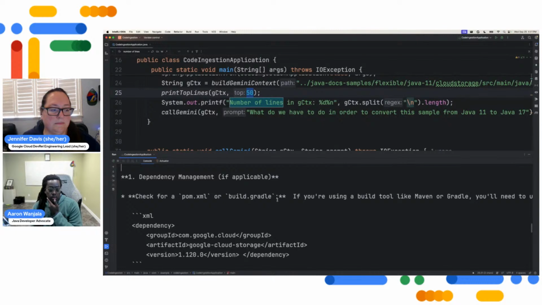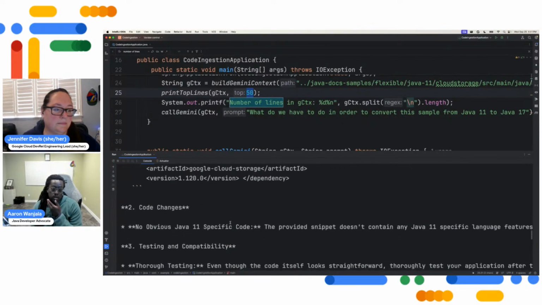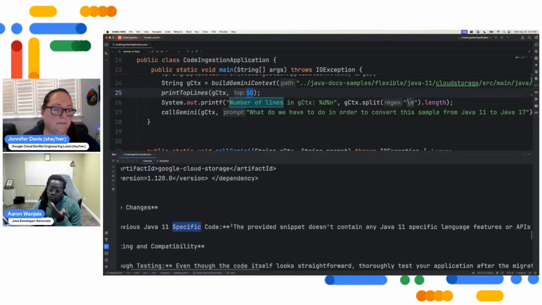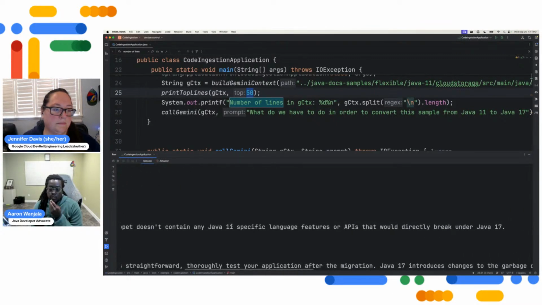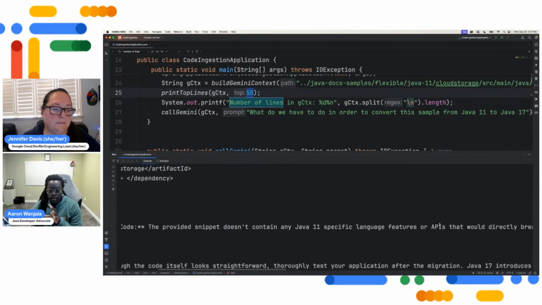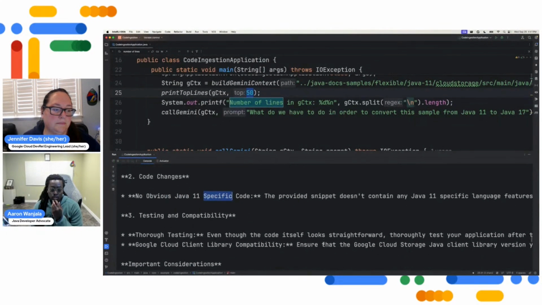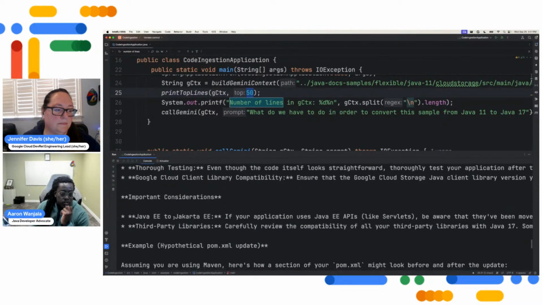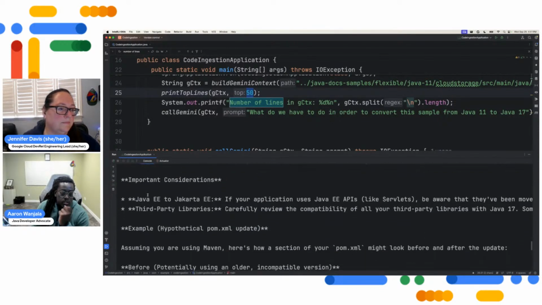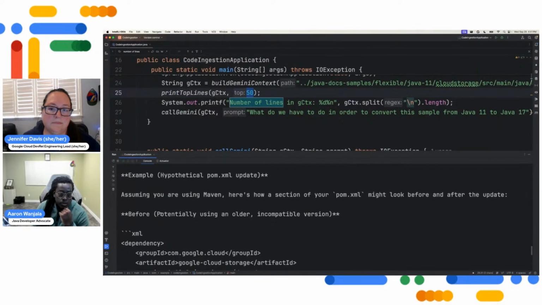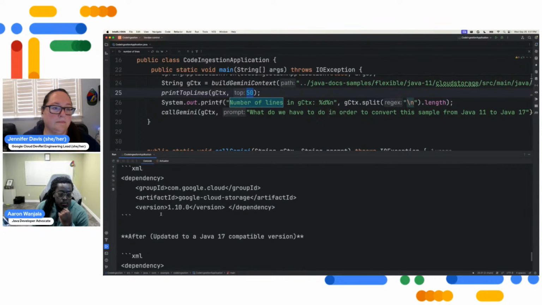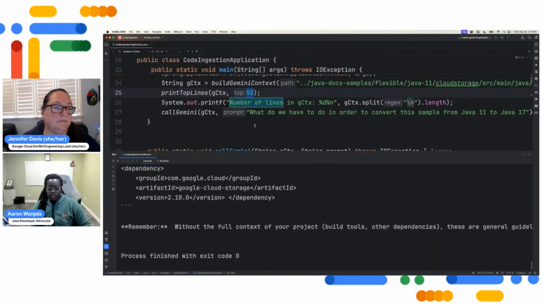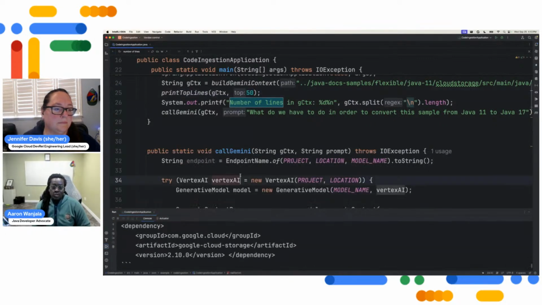No. So it says check for a POM or build Gradle. Reasonable step, but not necessary for us. No obvious Java 11 specific code. Probably true, because it is largely backwards compatible, but there are some stylistic changes that I'm hoping it could suggest. Suggests writing better tests, considering using Jakarta EE instead of Java EE, which would make sense with that language change. But yeah, it didn't really give me anything specific to change on this file.